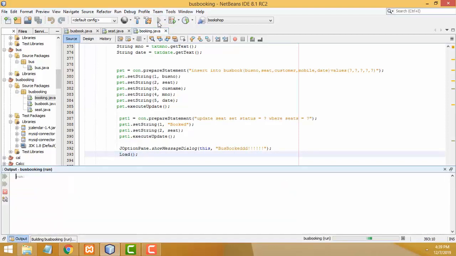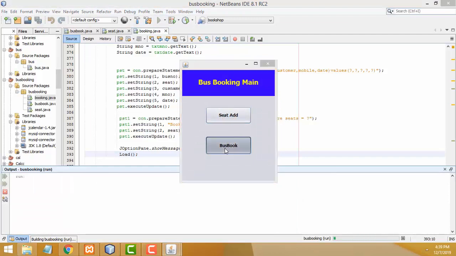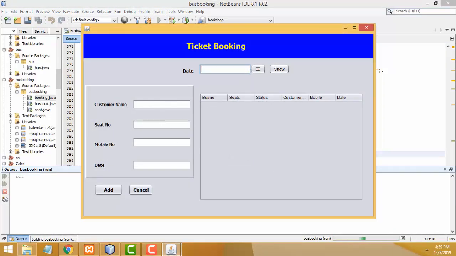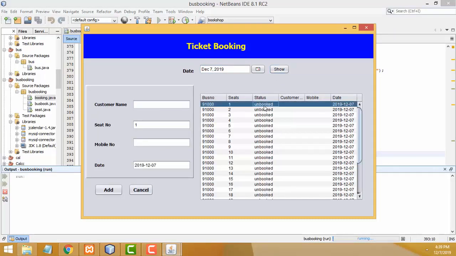Now let's check whether it's working fine or not. I am going to book this ticket. Click on this one. Here John, mobile number, something like that. This is a date. Click the add button. Bus booked. Click OK. Here it's booked successfully, right? If you click again, ticket booked. Okay, it's booked successfully.